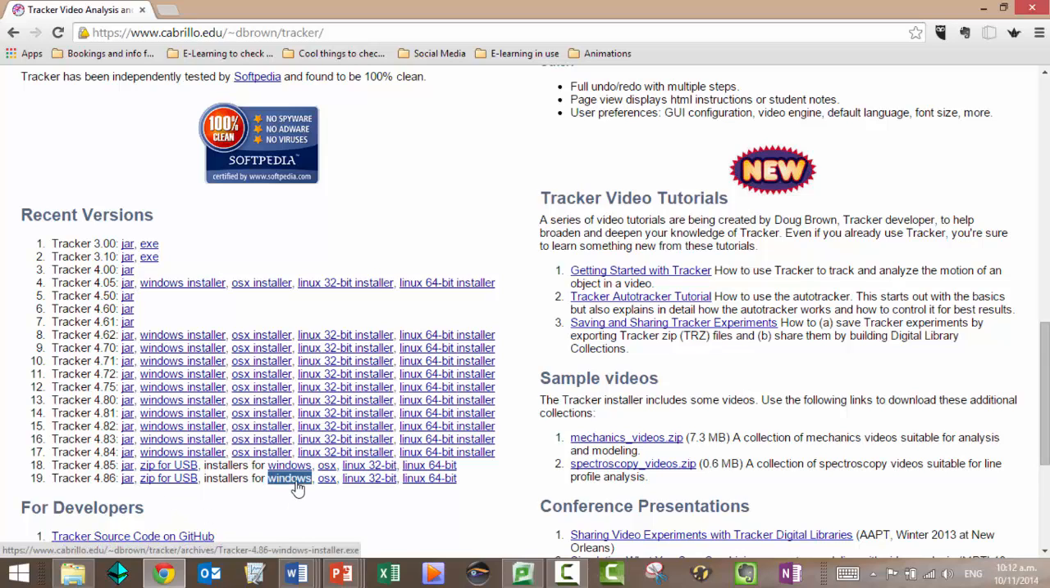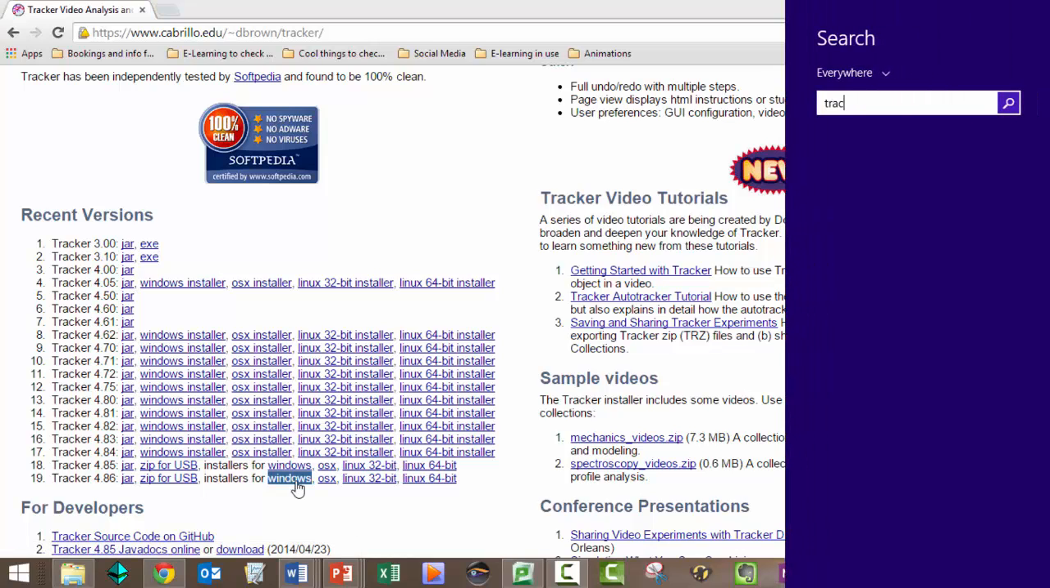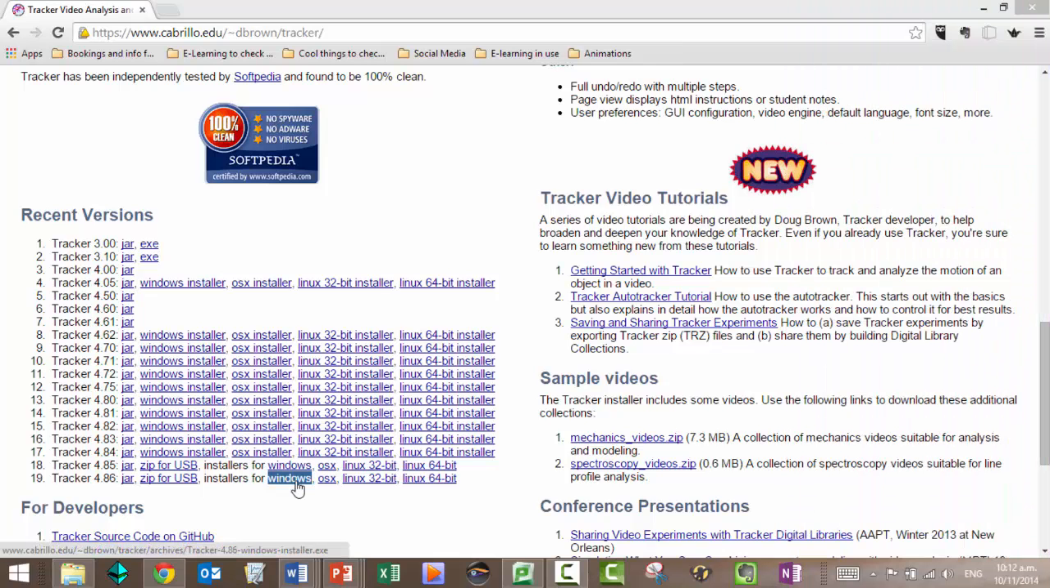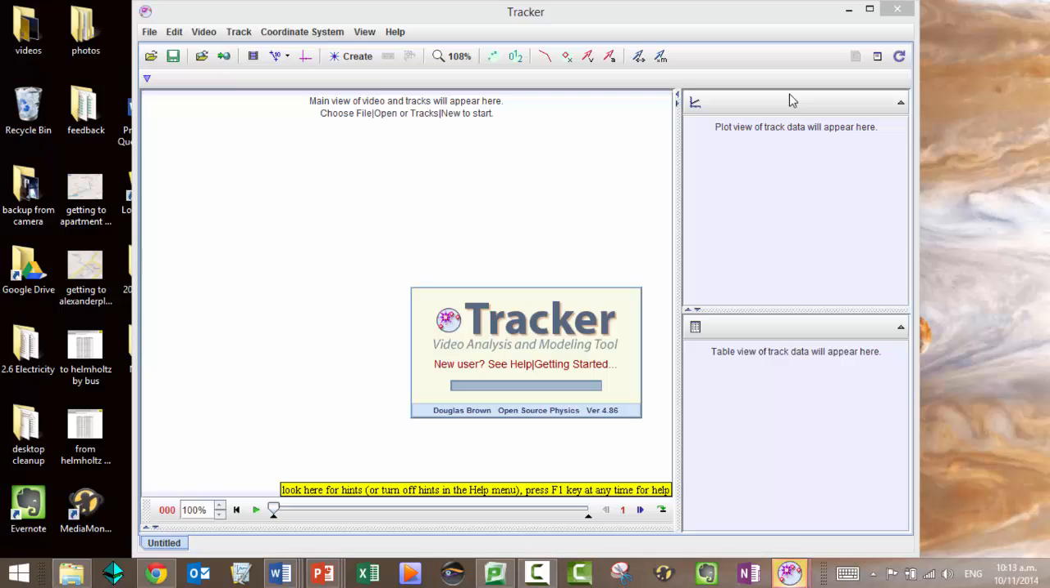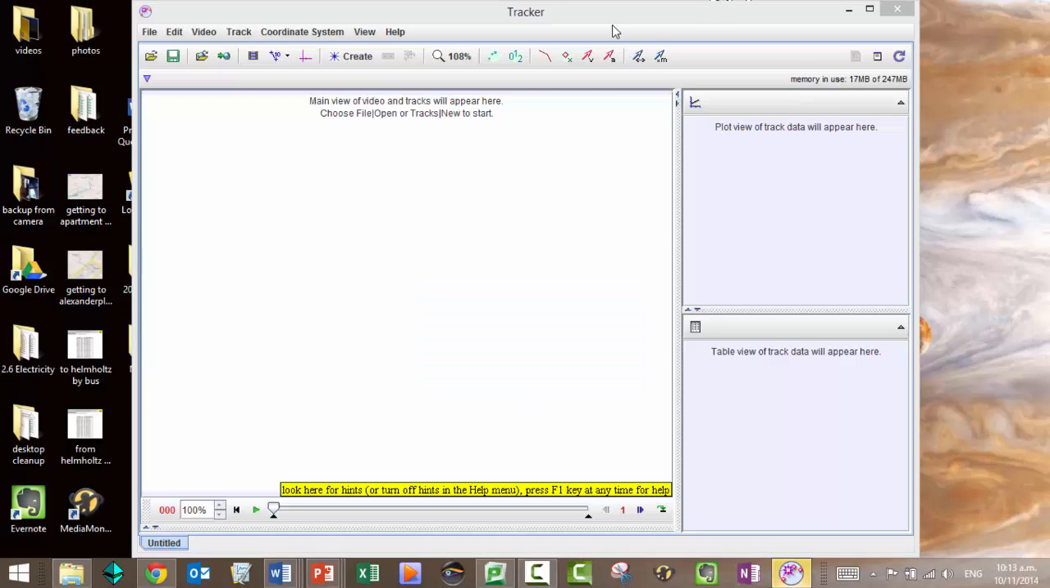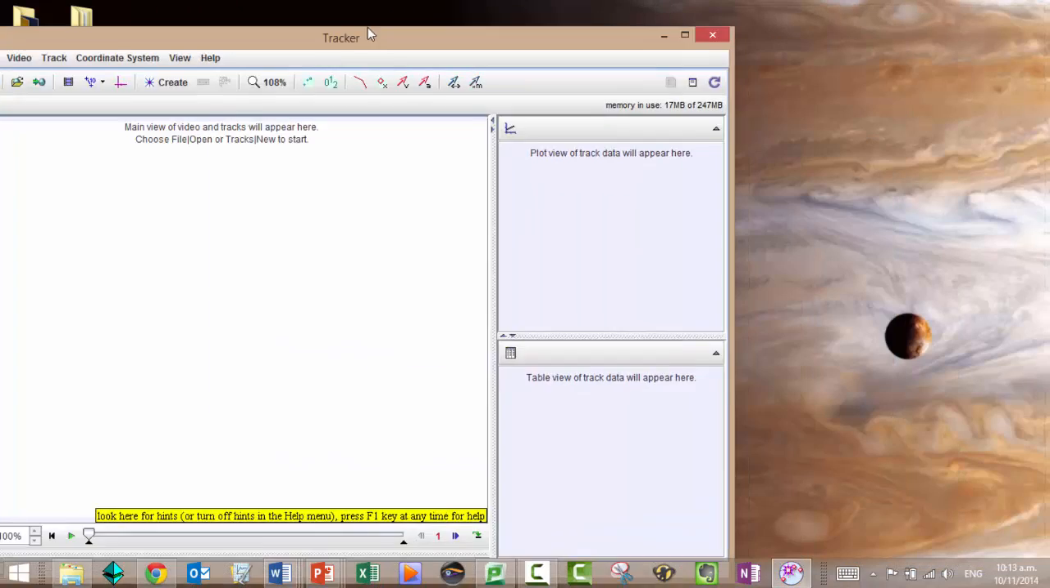Now I've already downloaded it and run the installer and followed all the instructions. So I'm searching on my computer for that and opening it. There we go. And Tracker should open. And this program is completely free, which is cool, because it's so useful.